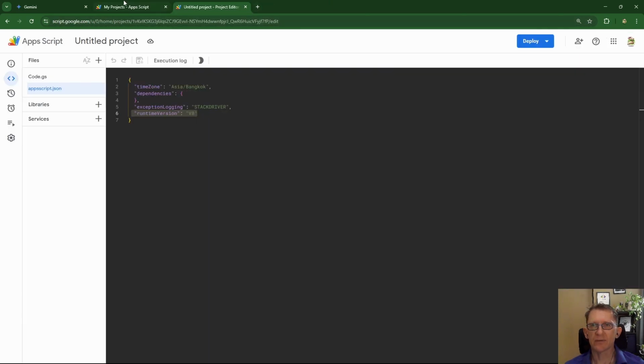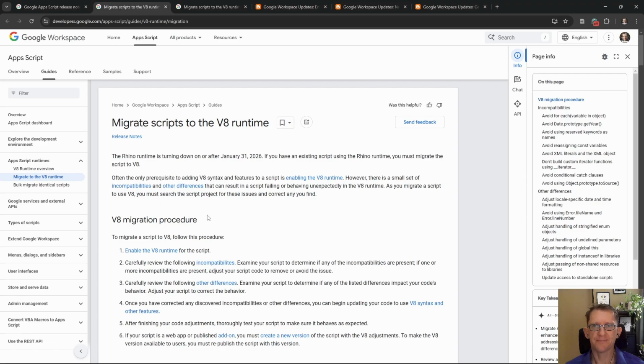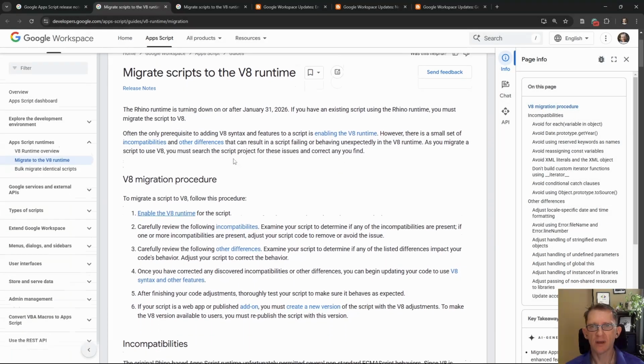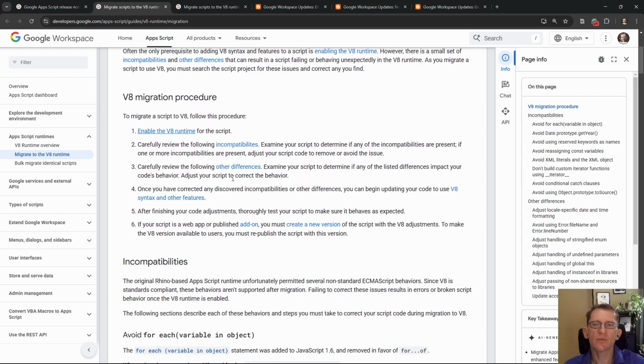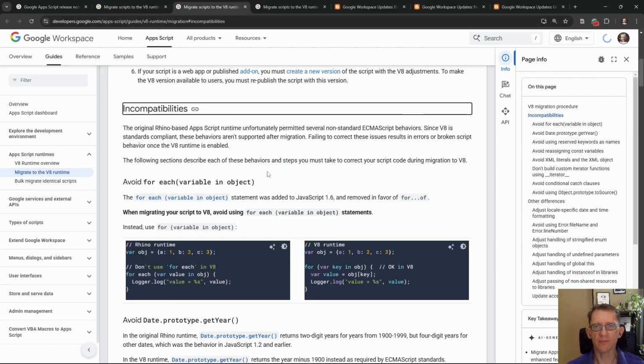All right, let's have a look at some more details. Okay, so migrate procedures. Here's what we need to do next. Carefully review the following incompatibilities. Okay, what are the incompatibilities? Not a lot from memory.